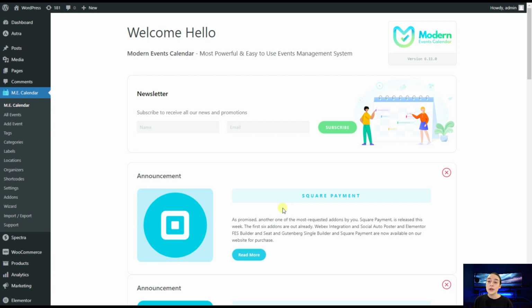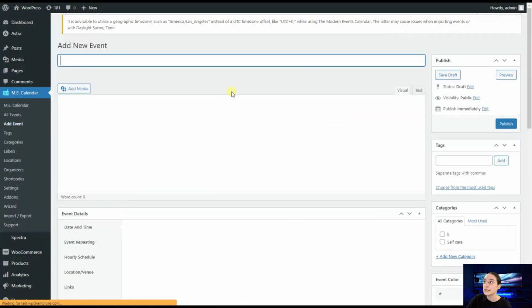Now I'm on my WordPress website, and this is how Modern Events Calendar looks like there. So you can add events using Modern Events Calendar by either using Classic Editor or by using the wizard. So let's try out both of them. Let's first of all add an event using the Classic Editor.